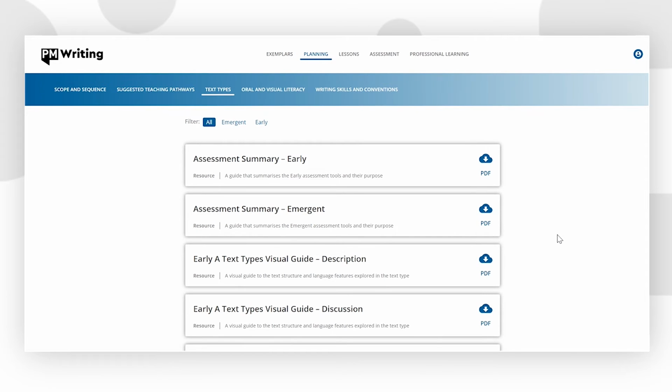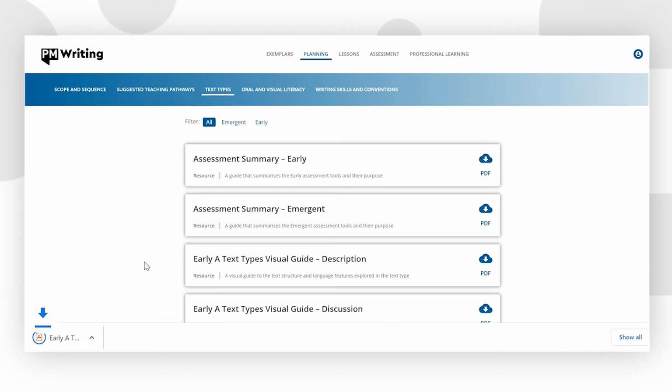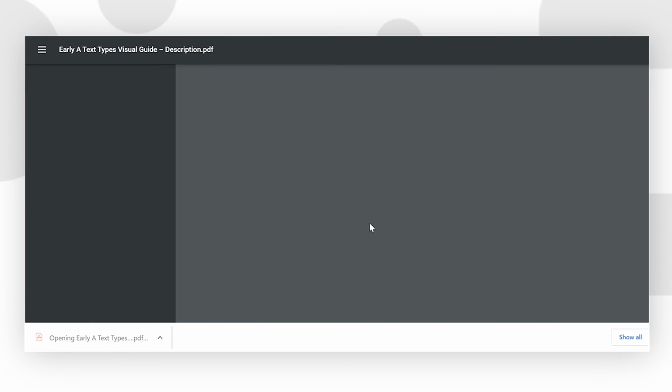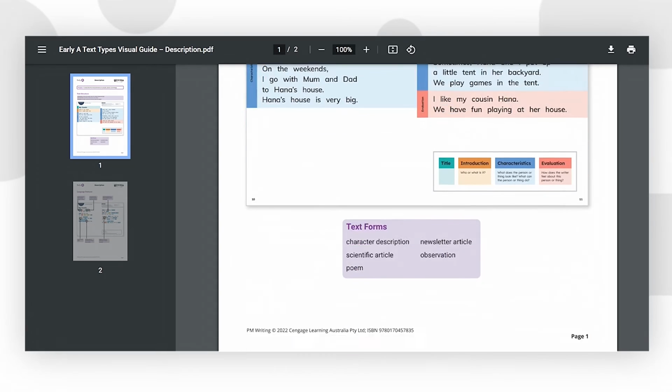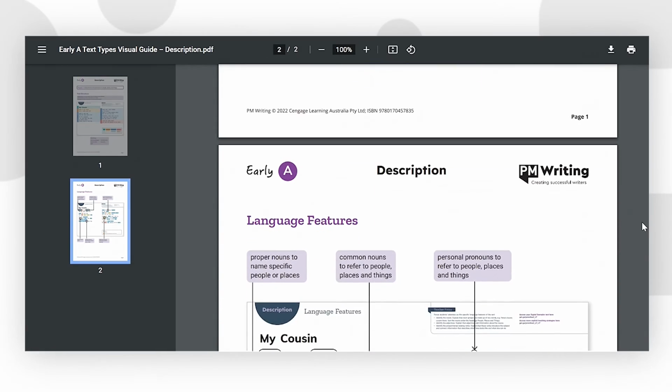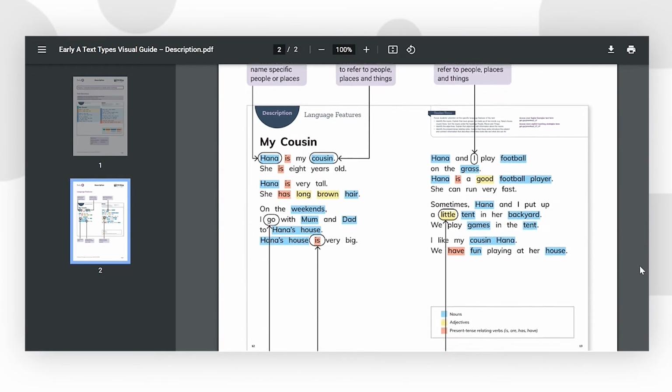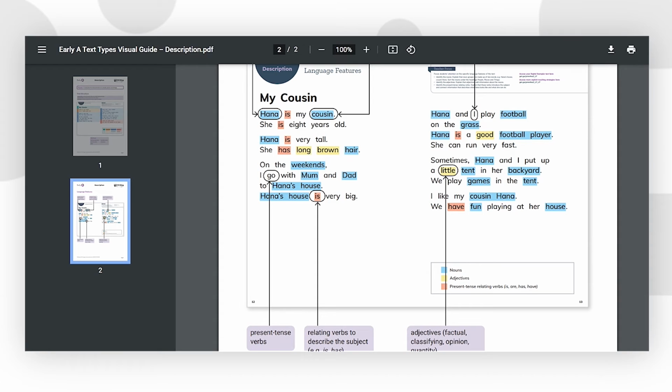The Text Types section provides you with useful references for planning, such as annotated text type visual guides, a useful time-saving tool that outlines the text structures and key language features for each text type at each developmental stage. Teachers can quickly view the required text structure and language features for each text type. These are handy refresher tools for planning and building teacher knowledge.